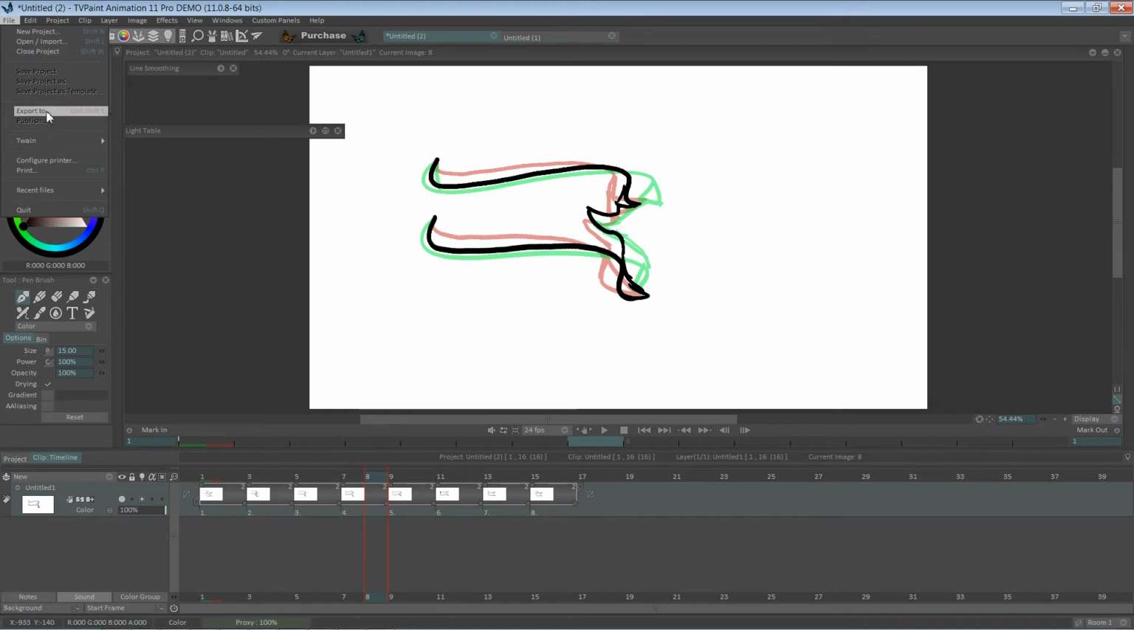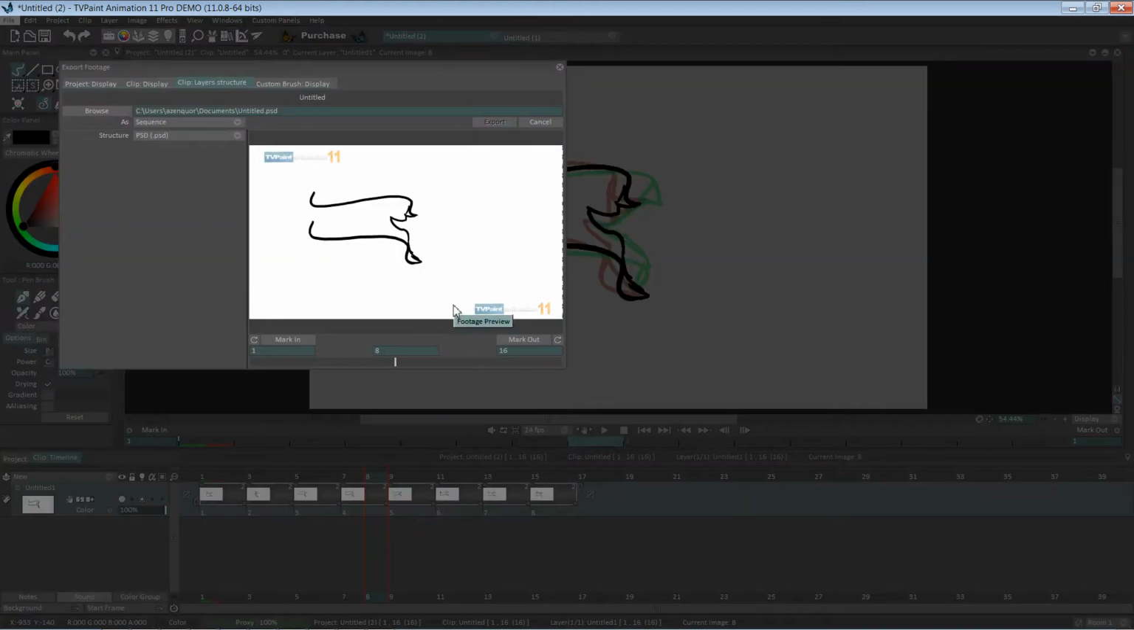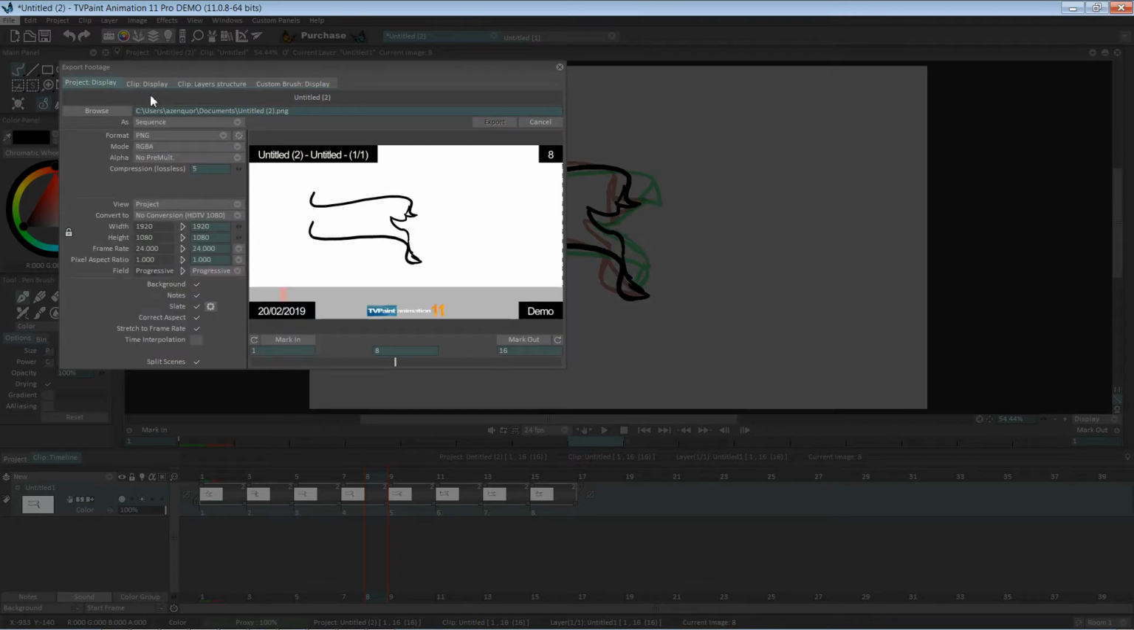All right. So let's export to nothing, because you can't export to nothing. But if you want to export, you would have done it like this. You could either do it as a project, as a sequence, or clip displays there. So project would export the whole project if you had multiple scenes. If you were going to do clip display, one clip would be one scene.